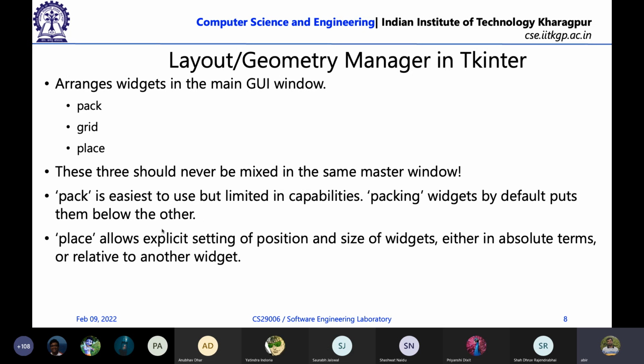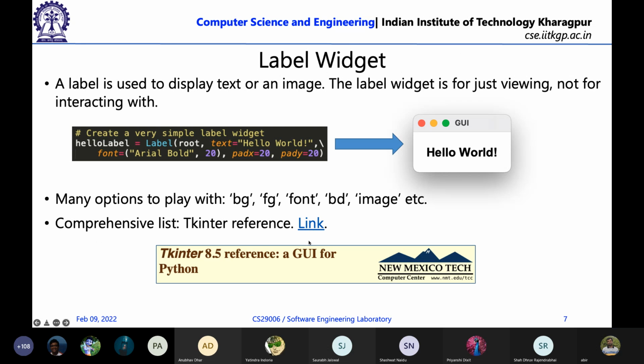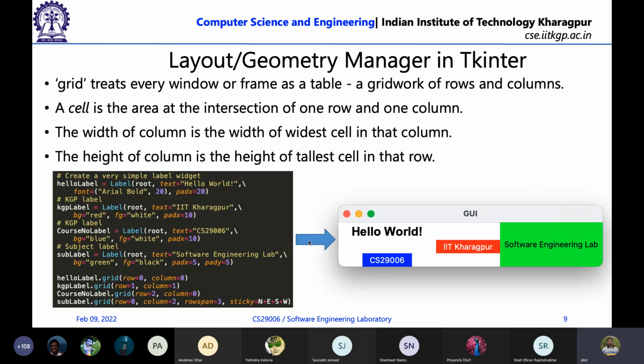Place is one which I have not played a lot with, because grid gives you a lot of options. Place can actually allow explicit setting of position, size, in absolute terms, or relative to another widget. But again, I have not played with it, so I might not be able to give you much information about it, but you can always refer back to this link. But grid is, I think, very useful. So grid, as the name suggests, treats every window or frame as a table, a grid of rows and columns. So a table is a grid of row and column.